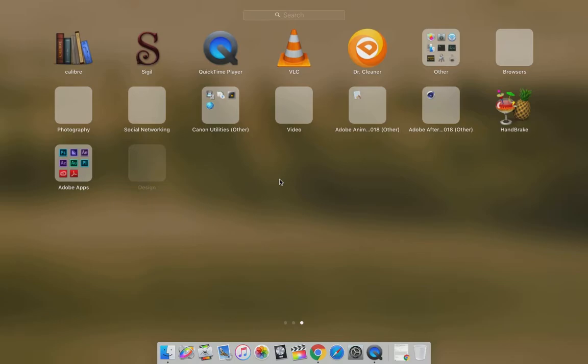Hey guys, I was recently asked how to delete empty folders that are left over in Launchpad. For example, say we go over to this social networking folder and we just click and hold on it. It's not going to give us that X in the upper left hand corner to delete it. So how do we get rid of these folders that we no longer want?